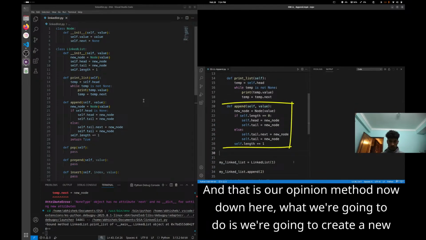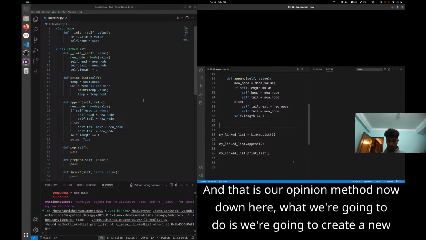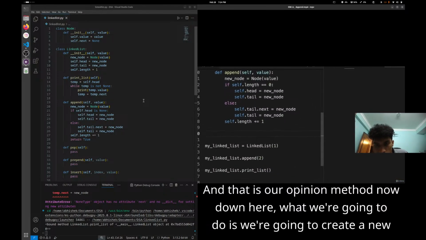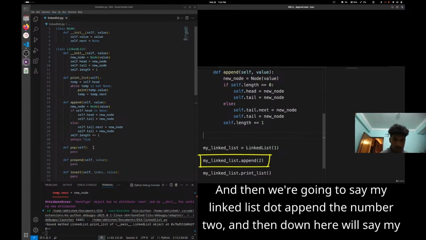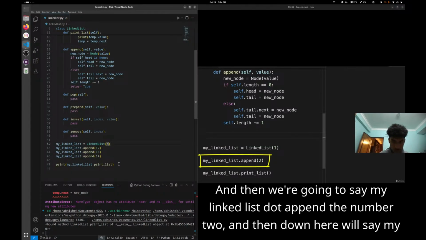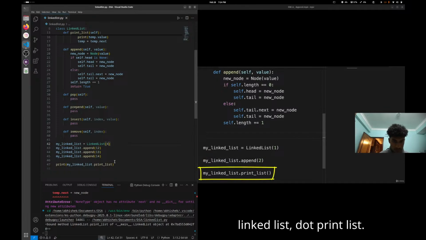And that is our append method. Now down here, we're going to create a new linked list with the value of 1, just like we showed in the diagram. And then we're going to say my linked list dot append the number 2. And then down here, we'll say my linked list dot print list.